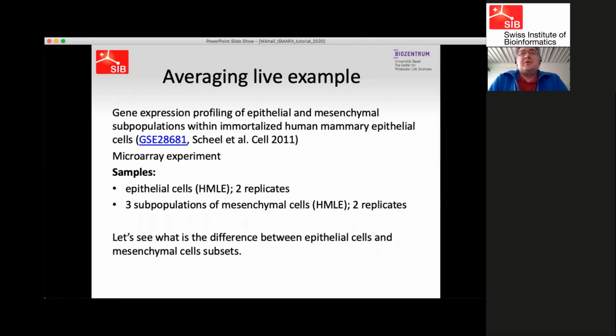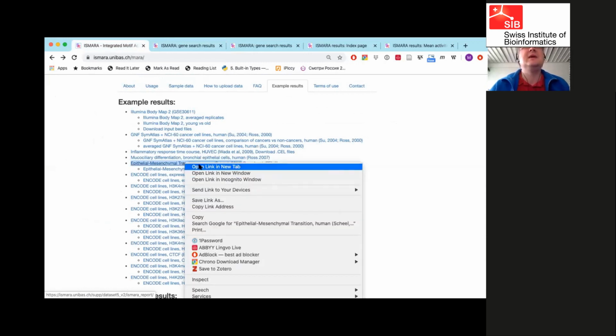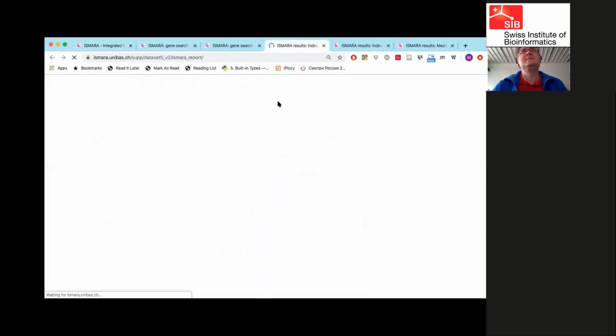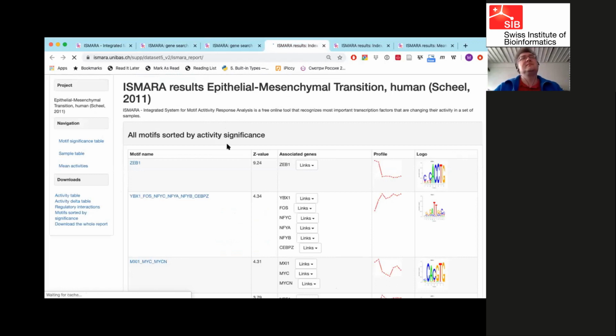So I would like to show quickly how you select things when you need to do averaging, and for that I'm going to use another data set which we have. This is a microarray experiment about, if I remember correctly, the mesenchymal transition of human cells. Here is the data set. Let's wait until it loads.